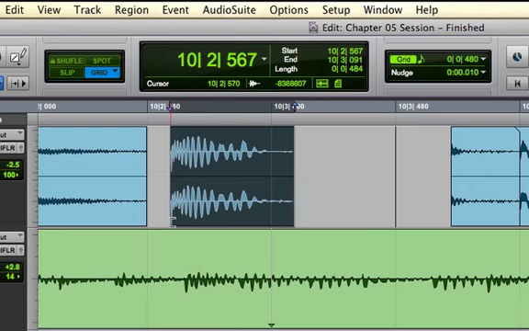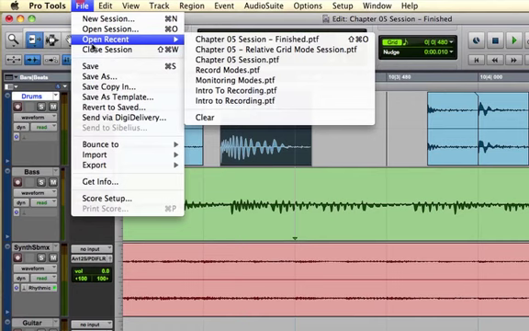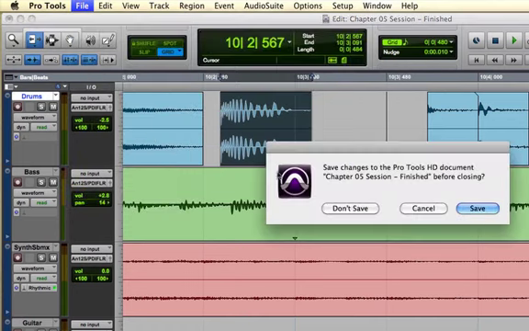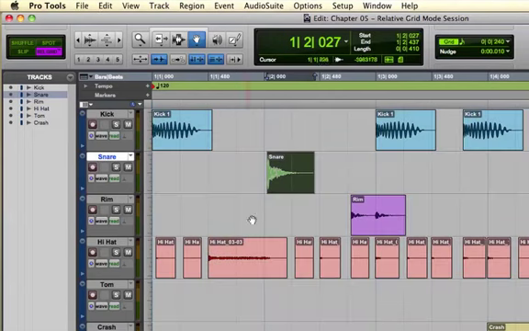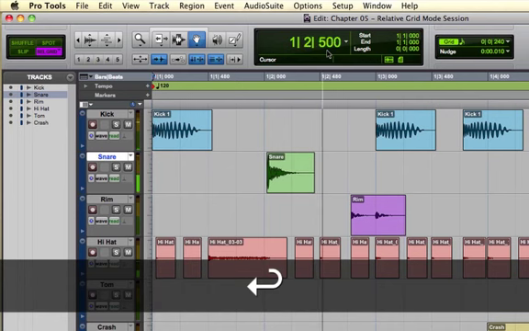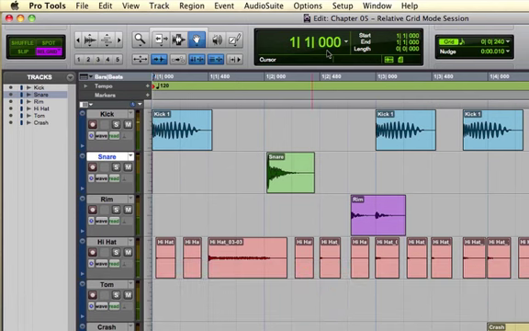Now let's go ahead and open up a session that's got material that is relative. I'm going to go ahead and not save that. And this particular session has a snare. If you look at it carefully, it's right at bar 1, beat 2, tick 27. Now if I play this, you'll notice that it sounds pretty cool. There's no real big issues with that snare being late.